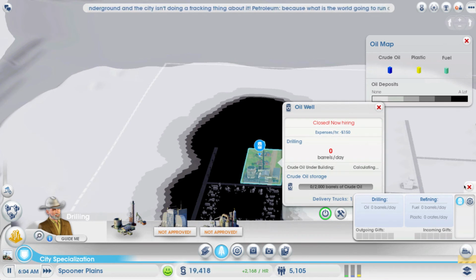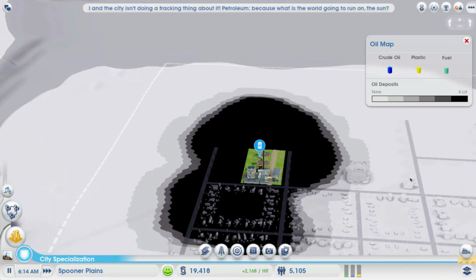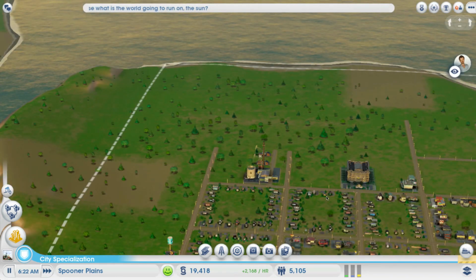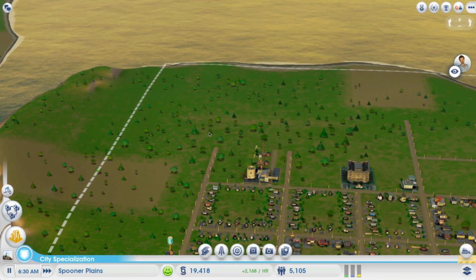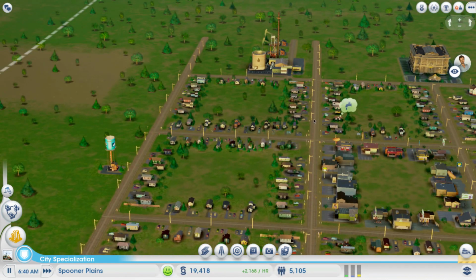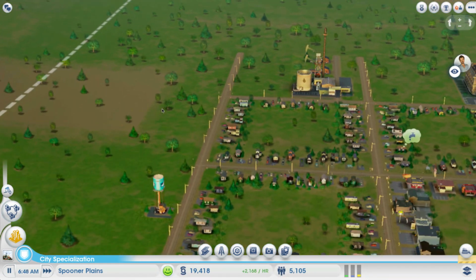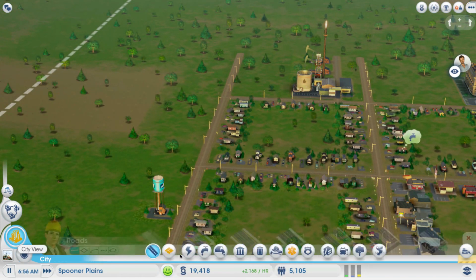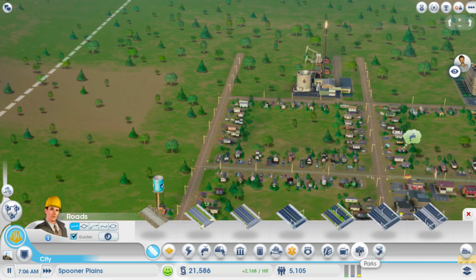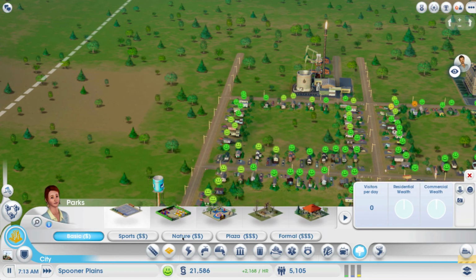You know what? It's okay. We'll deal with it. Alright, so we are gonna have to do something about land value. One tip in SimCity is if you place parks, the land value goes up, and it goes up to a pretty good amount.